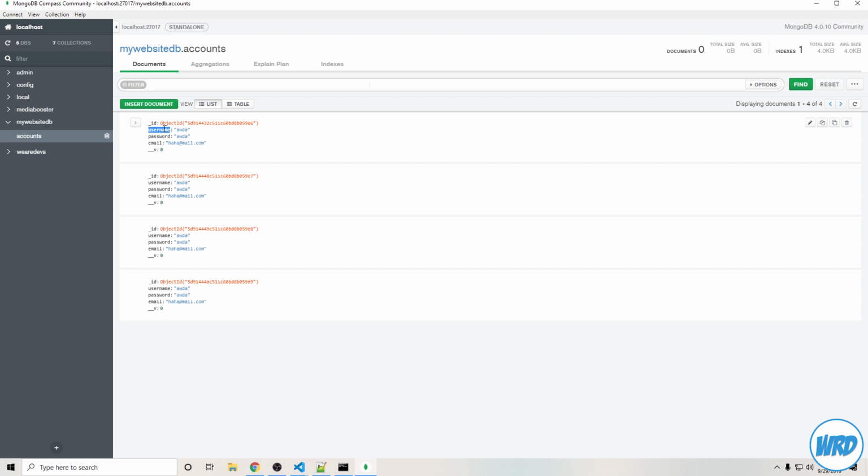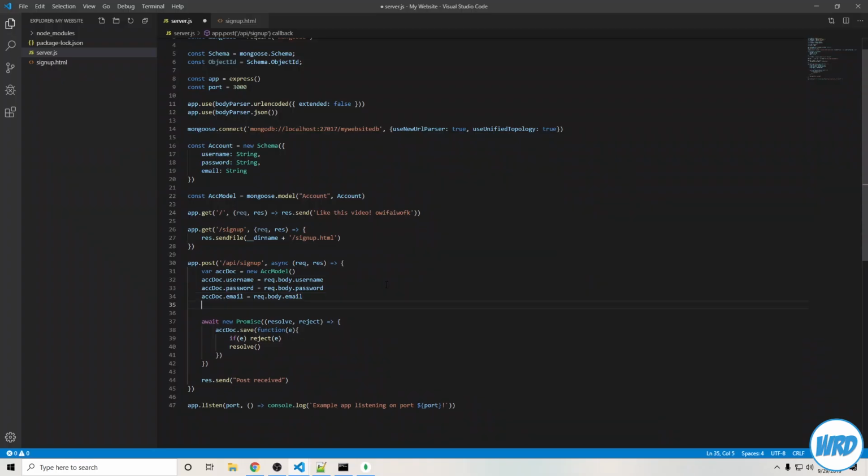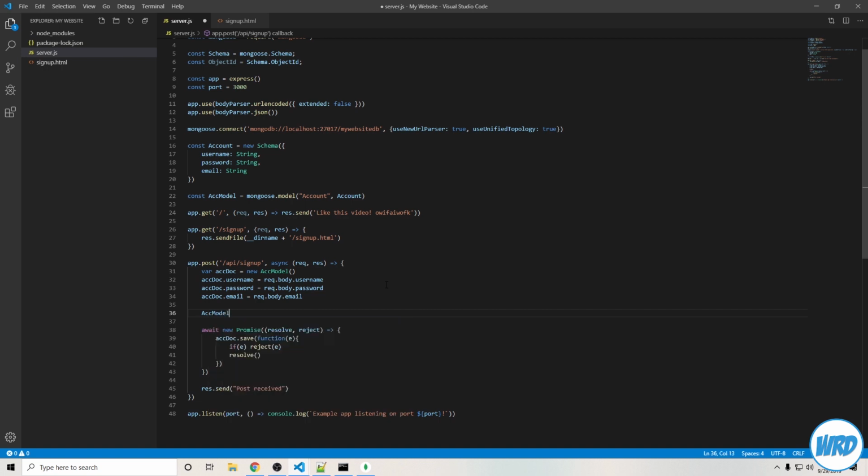What we can do to prevent this collision issue is have the database first check if someone's already using this username. If it's not used, let that account be created. If it is used, then reject. To search the database, we would just need to grab our account model with .findOne, and then pass in our search query.